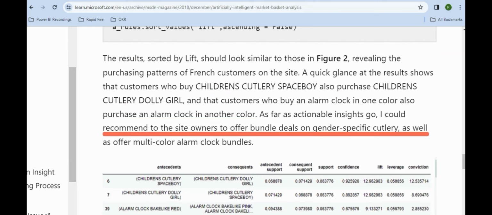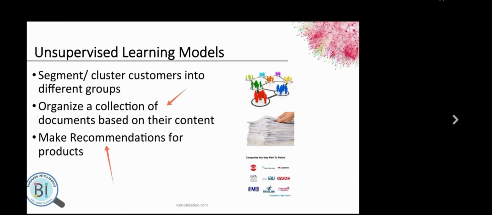So what insight did you get? You recommend to the site owners to offer bundle deals on gender specific cutlery as well as multicolor alarm clock bundles. Such insight will really help them to increase their sales. This is just coming out of unsupervised learning. Basically, with the data items, you have just grouped together items which are in a way related to each other. Other examples are organizing a collection of documents based on their content and making recommendations for products.